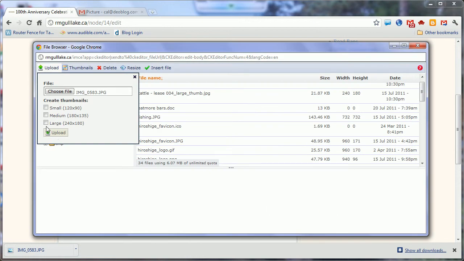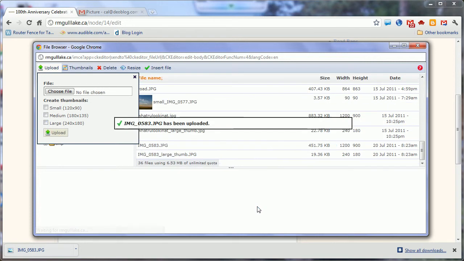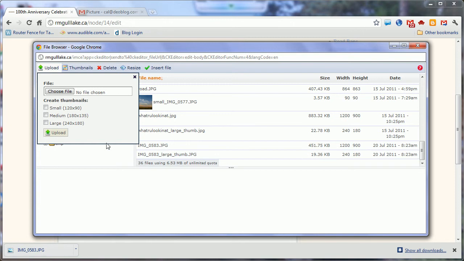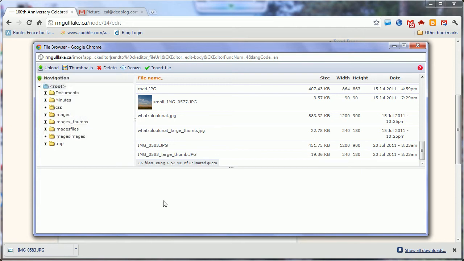At the same time, we want to create a large thumbnail. The thumbnail is actually what we will insert into the page. And 240 by 180 is about the right size for that. So that's why we've chosen that for the website. So the file is now uploaded. Remember, it was file 583. I'm just going to close this little window now. So you can see here is 583.jpg, and here is the thumbnail that it's created.